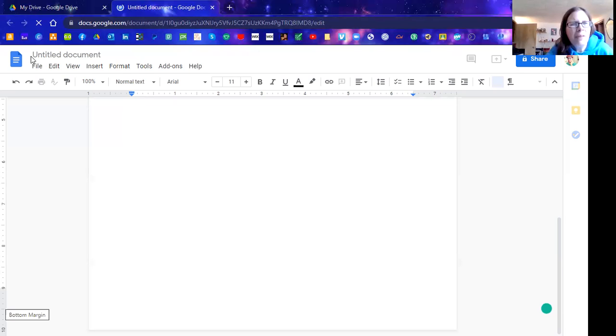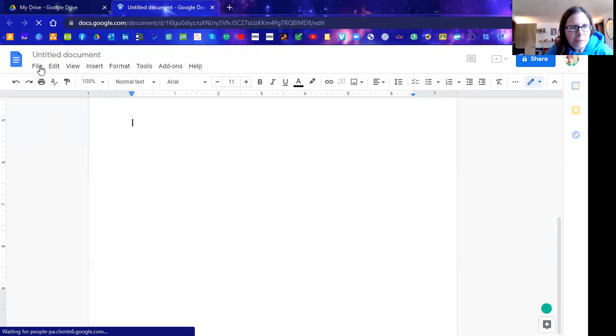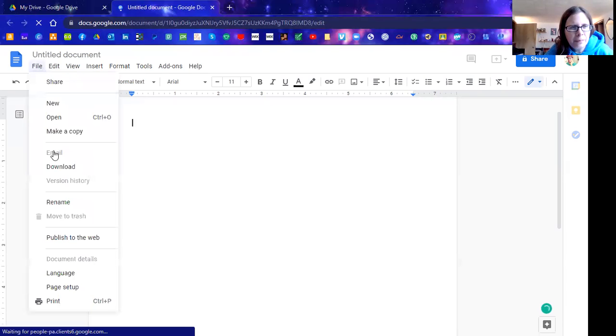Let me show you how to do that in case for some weird reason the defaults aren't the same on yours, or in case you're using a different program. But if you use Google Docs, it'll make the most sense because I'm showing you how to do everything in Google Docs. You would go to File, Page Setup.